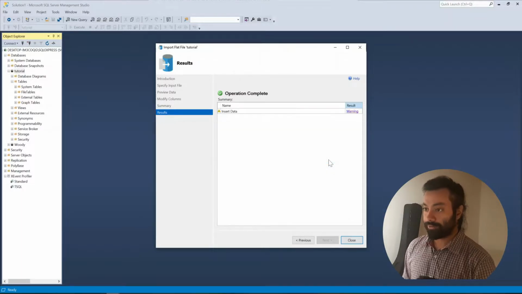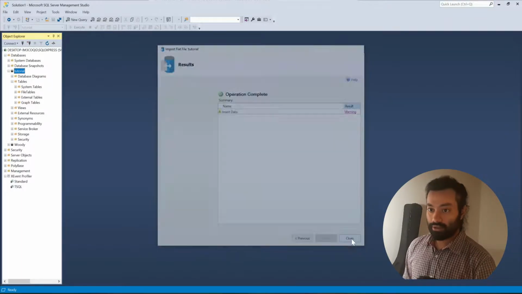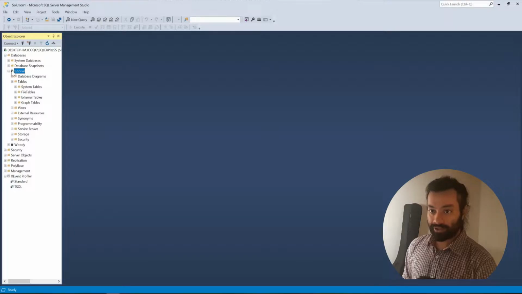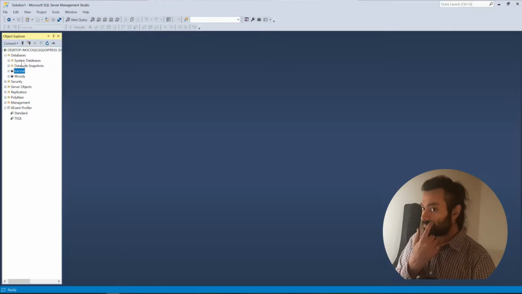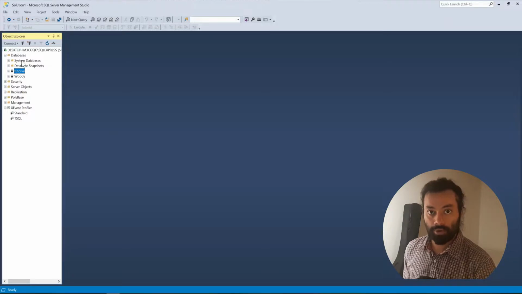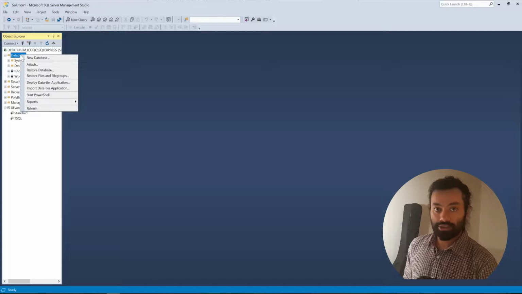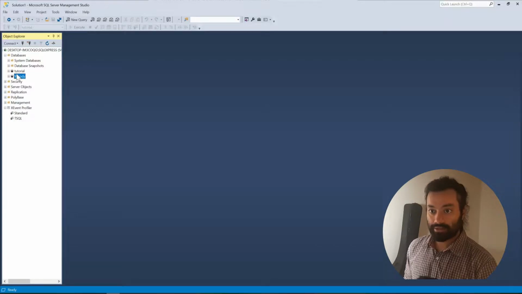Ignore this warning if it occurs in your case also. Close it and refresh your database. For this specific video, I already had one database which was tutorial, and in this tutorial database I have uploaded all these 3 tables. If you want to know how to create a new database, you can just right click on the database folder and click on new database, and you will have a new database.